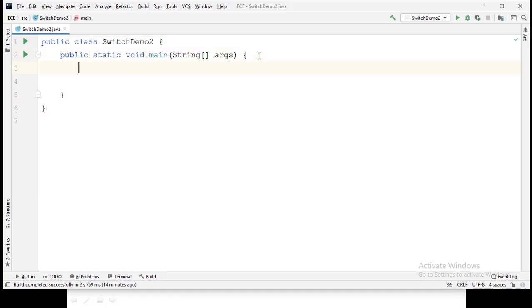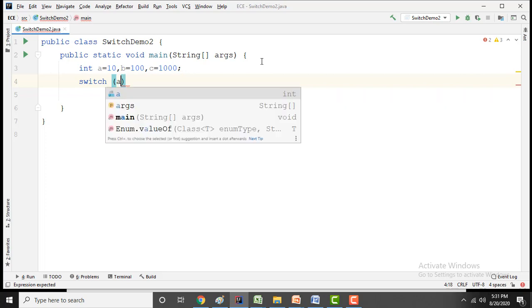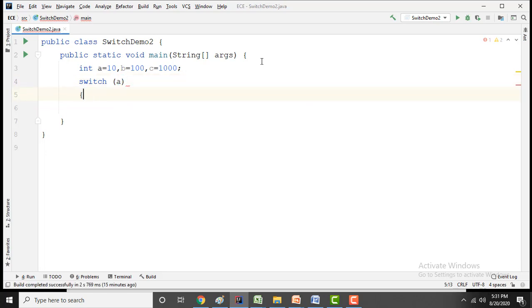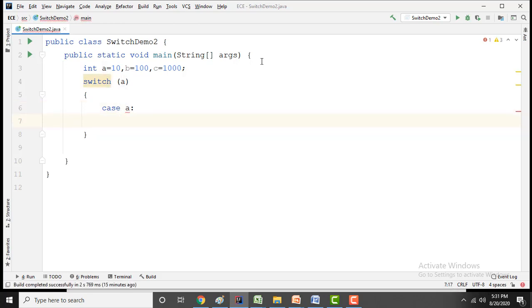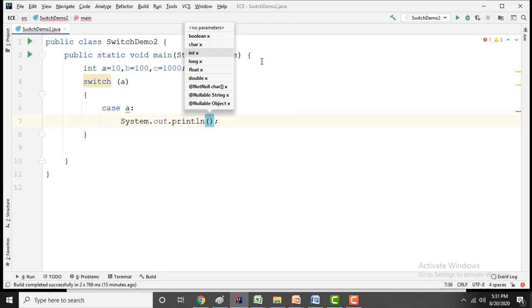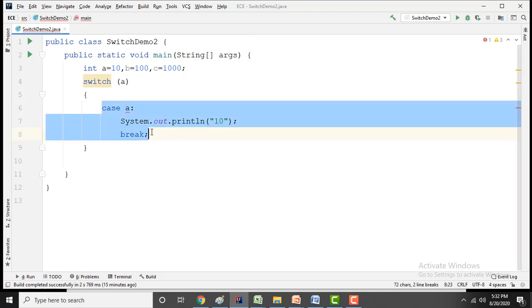So suppose here I am taking int a equals 10, int b equals 100, and c equals 1000. Suppose I am using switch a, next case a, and System.out.println 10, and break. Assume this is my program.